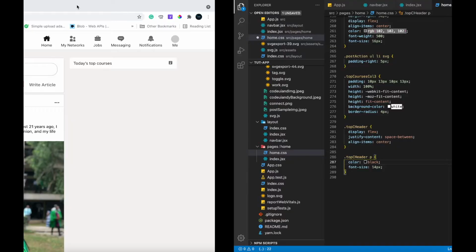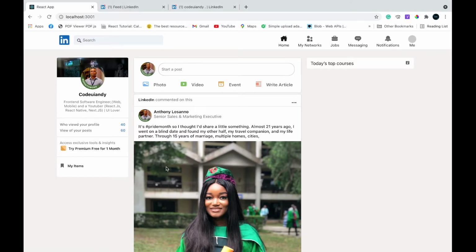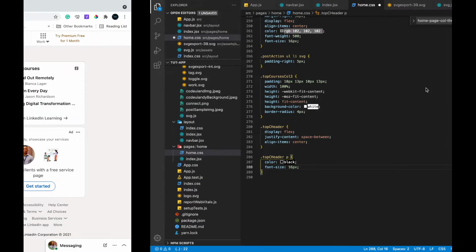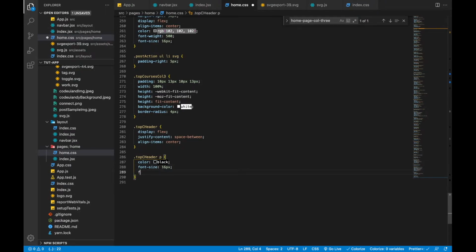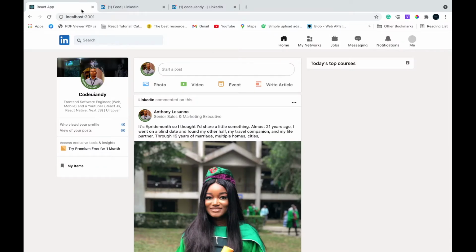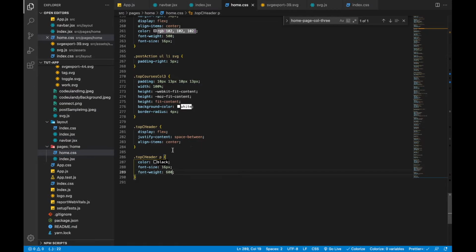Okay, let's compare. It's actually big on LinkedIn, so let's increase that by maybe 16 pixels. Okay, let's compare again. I think we need to increase the font weight to 600. It's a very bold text. We should have just used page 1 instead. Okay, this is okay. 600. Let's see by 17 pixels, and let's see by increasing the padding top.